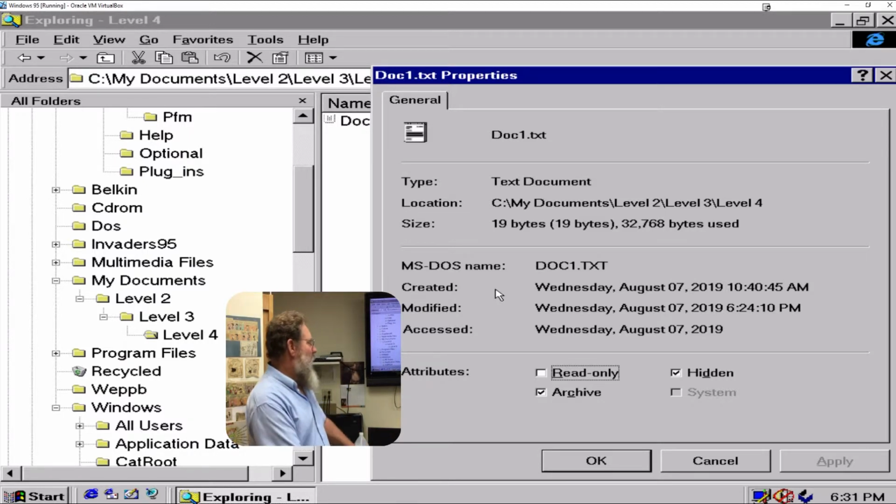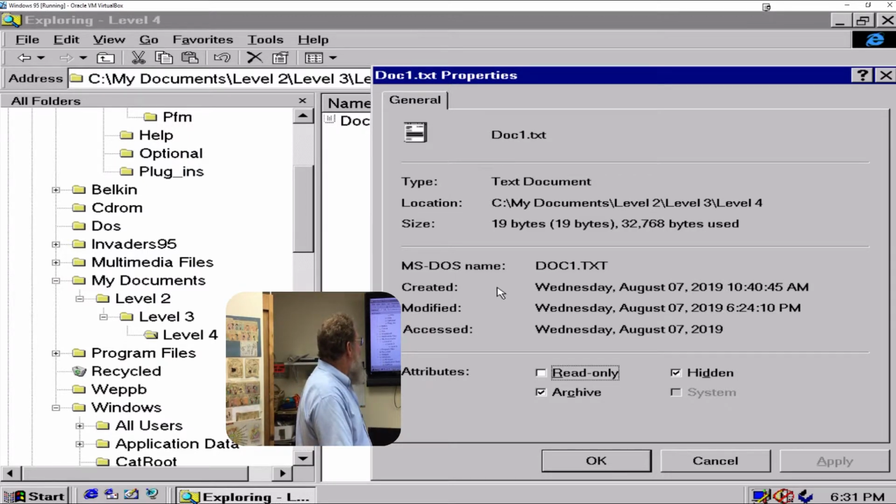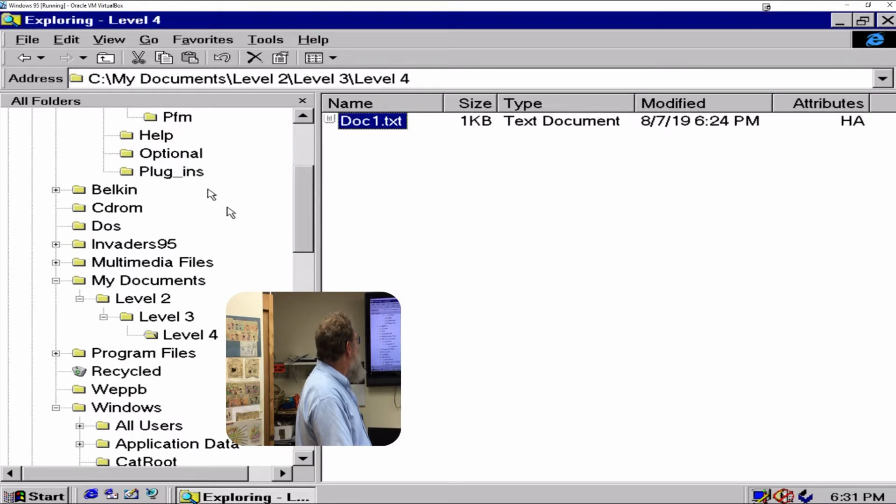So, what did you just do, you revealed it again? What did you do? I'm going to unclick hidden here so it doesn't go away again. And say okay. So I went to View.